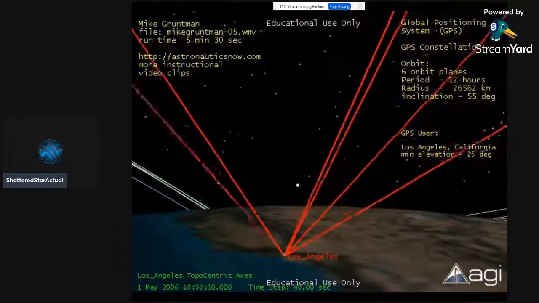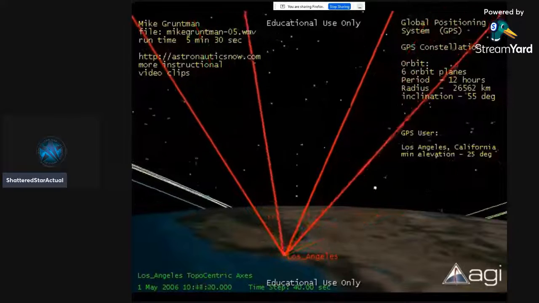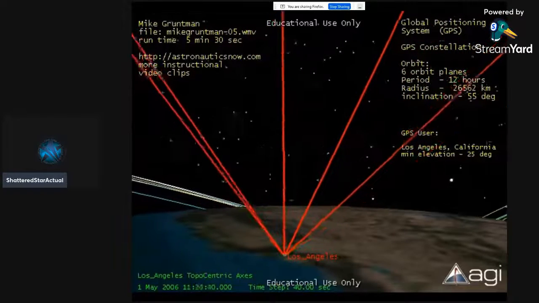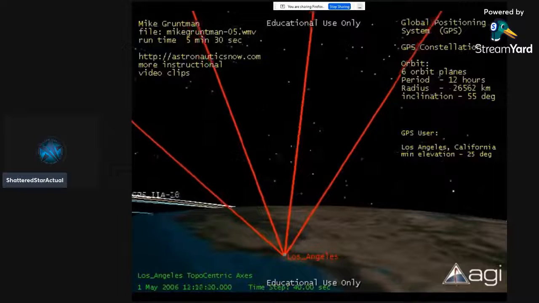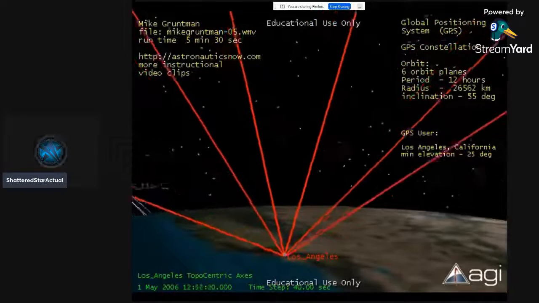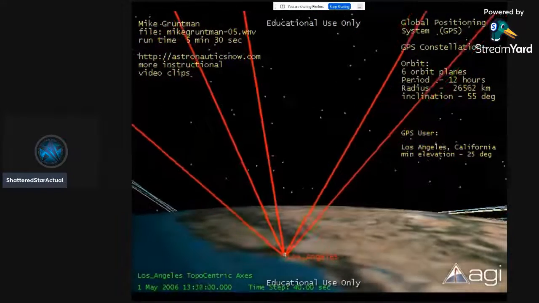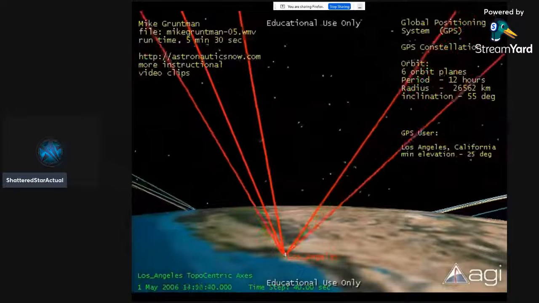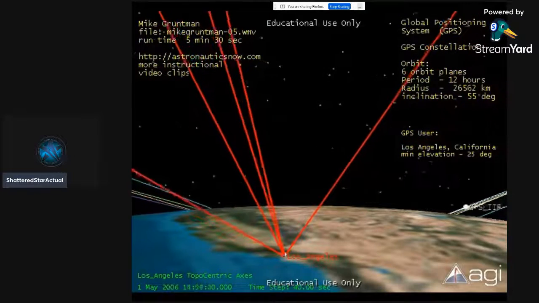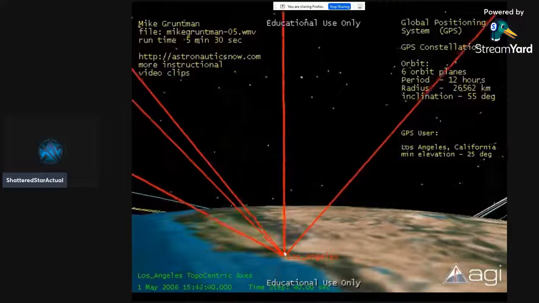So just here, you can see it has Los Angeles there. And you can see right there on Los Angeles, multiple satellites crossing over. As one satellite goes over and the next one comes up, that is how, in that circular motion, we always have some type of GPS coverage.